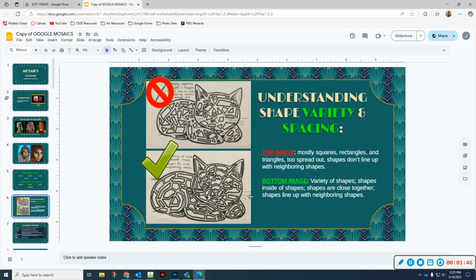Whereas this bottom image here is very nice because we have a variety of shapes, and we have shapes inside of these shapes, and these shapes are a lot closer together and they line up with shapes that are nearby. Like, for example, if you look at the back of the cat here, in this top image we do have a lot of rectangles and triangles.